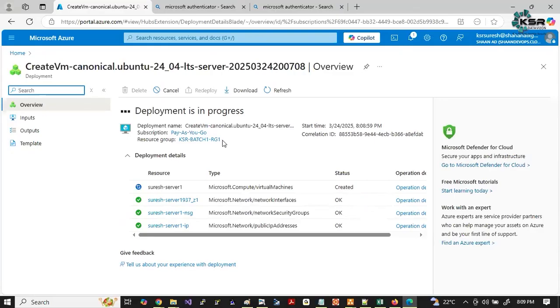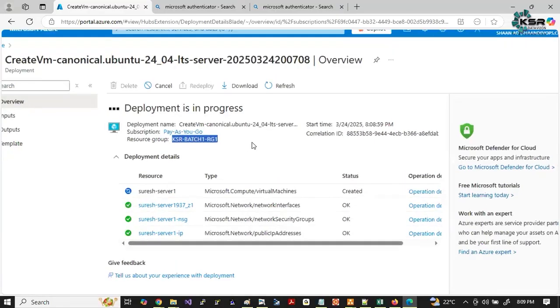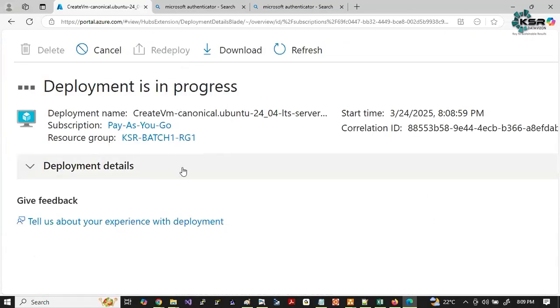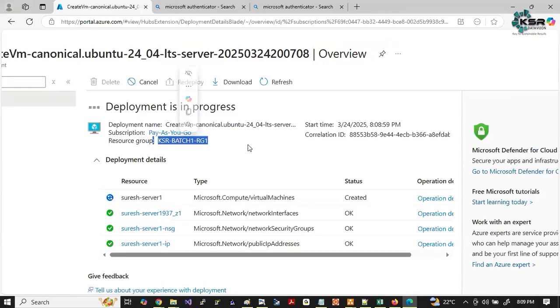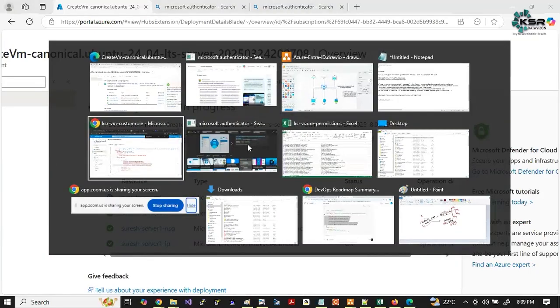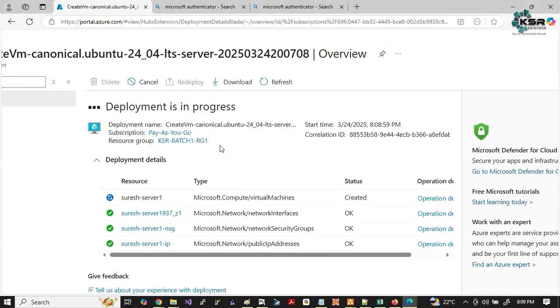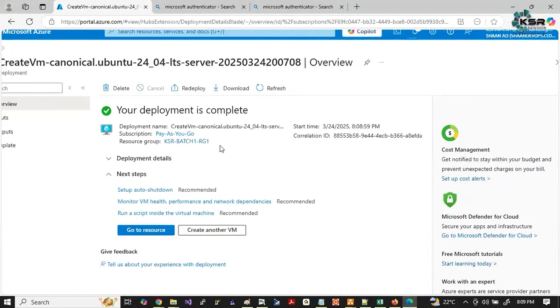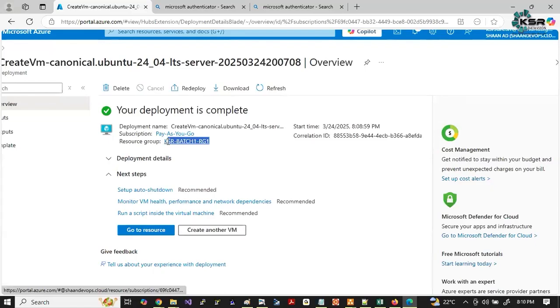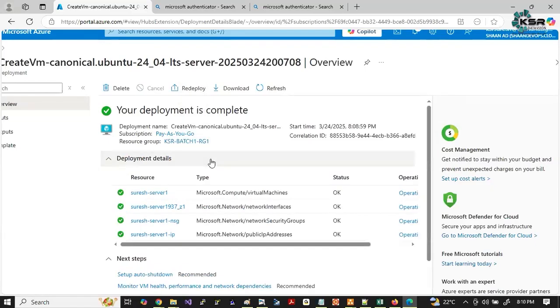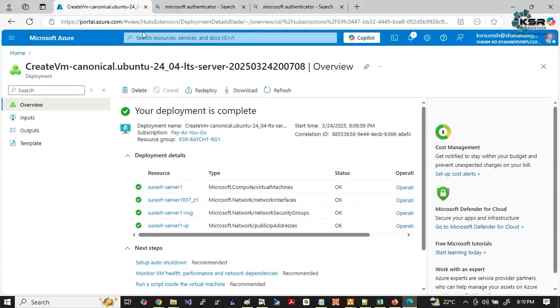No guys, see, there is a small problem. It got selected as KSR batch 1. Can any one of you tell why this is working for this user right now? Any guess from anyone? The user was already in a resource group. Good. Since our KSR Suresh user is a contributor for this particular resource group, and this resource group got selected, this user is able to create a server. But ideally this is not the use case that we are expecting. What is the use case?